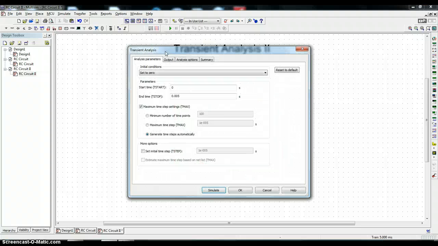Transient analysis. And this time I'm going to use the option of maximum time step. Now you can use minimum number of time points. That works very well as well. I'm more used to using maximum time step, so I think I'll use that. And a rule of thumb that I have is that you should have about 100 points minimum per cycle at the highest frequency if possible. Sometimes that's not very practical, and in some cases you may have to even use a smaller time step.